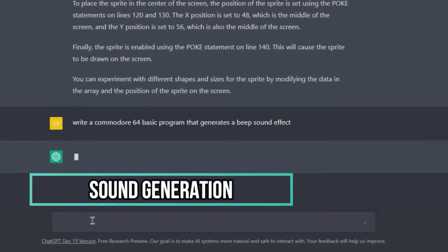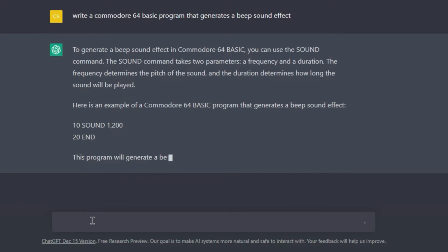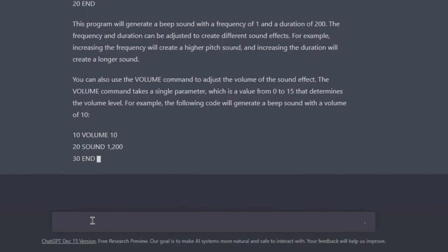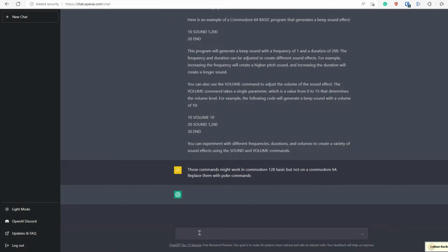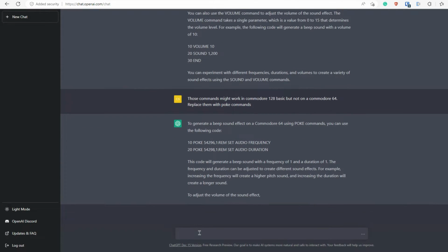So then I said, let's see if it can generate a sound effect. And so I set off on a little journey here to see if it would generate some sound. So then it uses the sound command, which does not exist on the Commodore 64, and the volume command. But it does, I think, on the Commodore 128. So I had to tell it, hey, this doesn't work on the Commodore 64. Can you please do it a different way with poke commands? So I don't think it really understands how to generate audio or sound, or at least it didn't do it with my question.